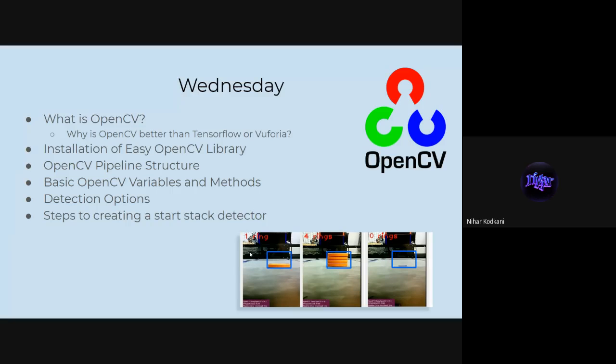And once you guys have that done, we will go over an OpenCV pipeline structure. So that's basically how the actual detector is set up and how you can do some color detection, edge detection, that type of stuff. Then we'll be talking about the basic OpenCV variables and methods. So you guys will learn what a variable and method is shortly today, and we'll be able to apply that with OpenCV. Then we'll talk about some ways you can actually do your detection, and then we'll finally create an actual detector that you can use on your starter stack.